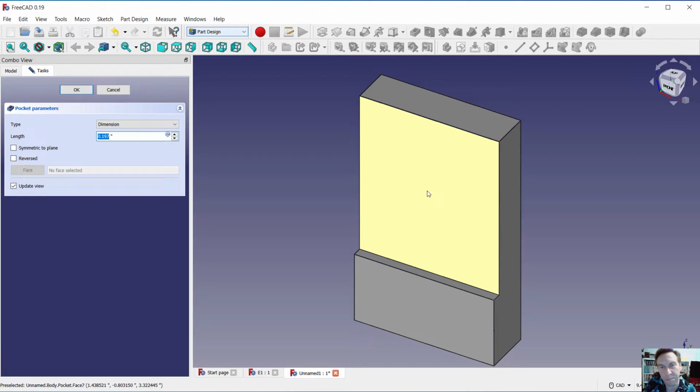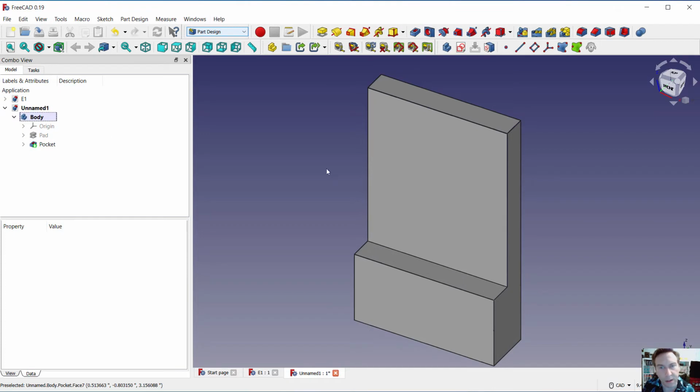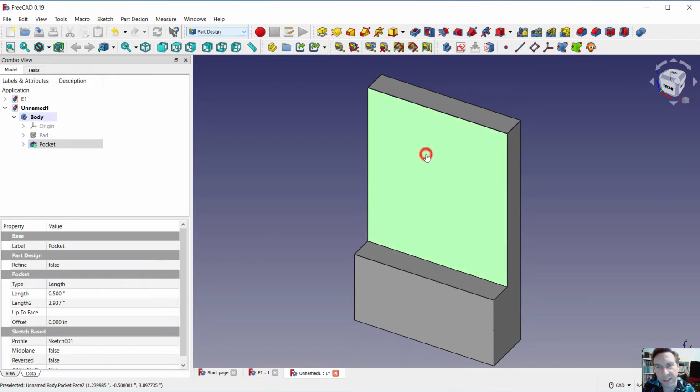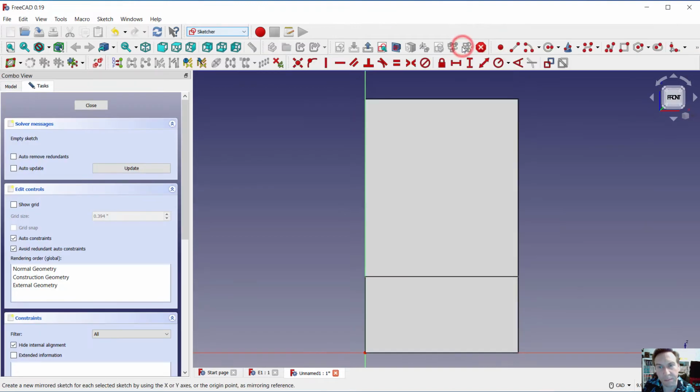You'll see it will immediately start to remove material. Let's set that to 0.5 and hit enter. And now it should have cut that up to that point. Let's select this face and find create sketch again. Now we're going to put a hole in here. Now there is a hole tool, and we're going to use that, but we're going to first draw the geometry for positional purposes. So click, drag out a circle, and click again.